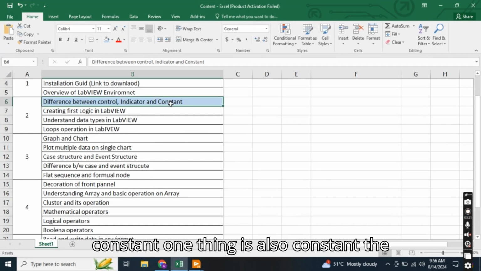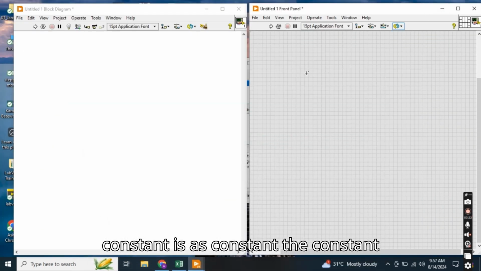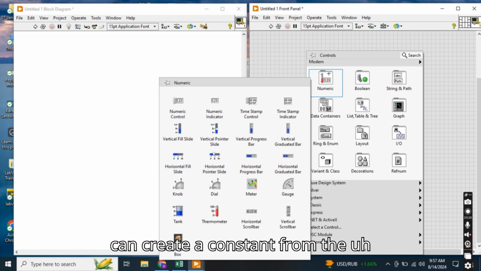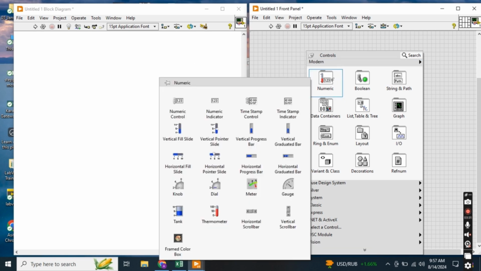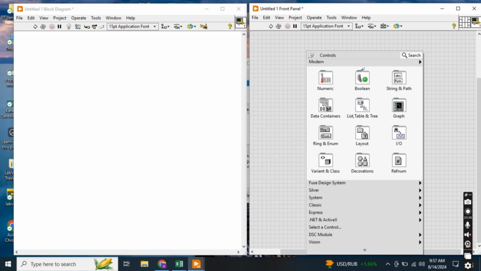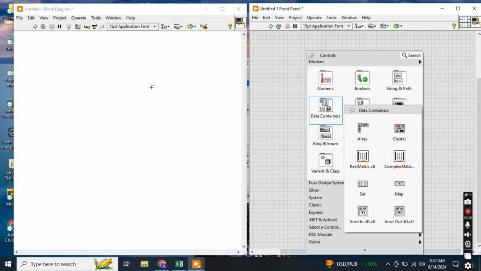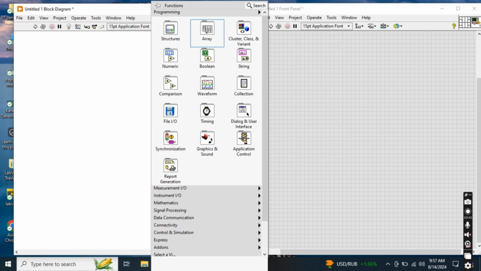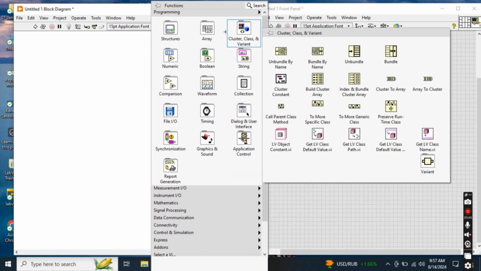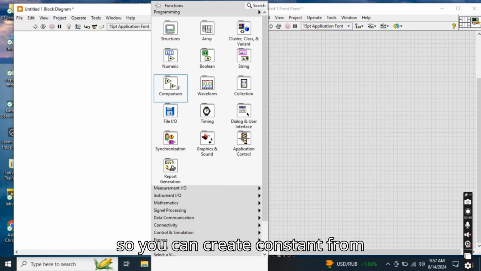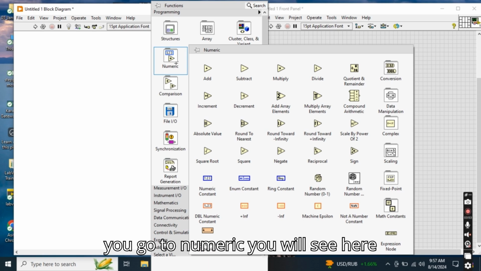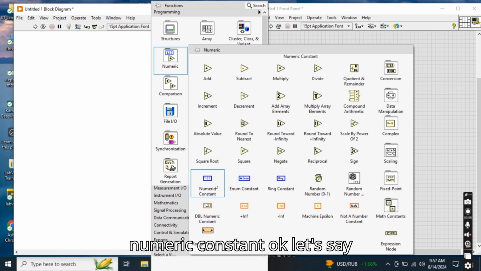Okay, one thing more is the constant. The constant means that you can create a constant from, let me show you, from here. If you right click here, because the constant does not have any control, it is always a constant. So you can create a constant from, where is that? Okay, if you go to numeric, you will see here numeric constant.